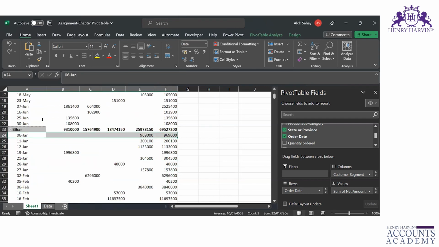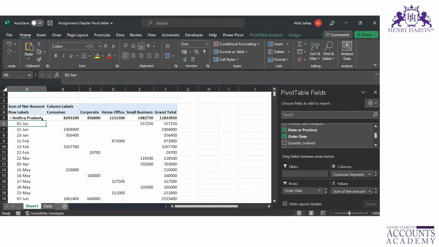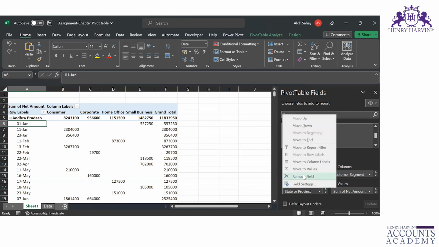So let's say we need to create a group. Why do we need to create a group? Because we need to check the monthly sales, not on the state basis. Now we don't need the state, we only need the order date, so we will be removing this. For removing this, you just need to click on the drop down and select remove field. Understood? That is the first thing.